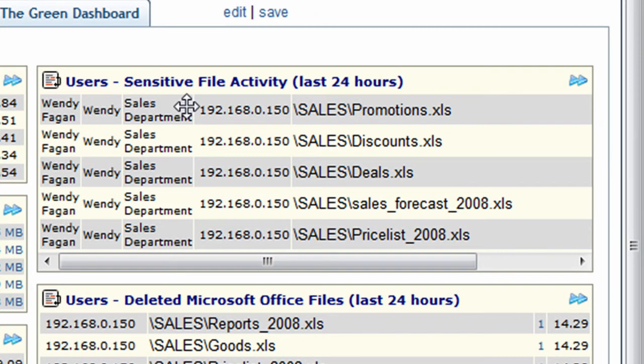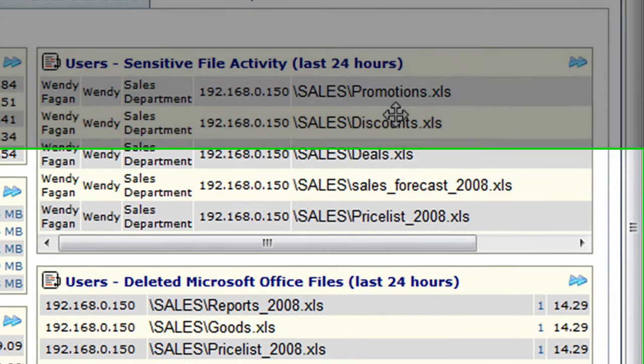Over on the right-hand side here, we've got an element which focuses on sensitive files. Now on this network, there's a share called sales, and within that folder there are some really sensitive files. So this element allows us to monitor who's accessing the sales folder and what files within it they're accessing.